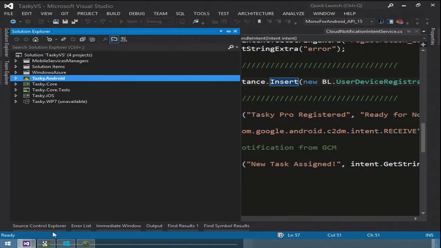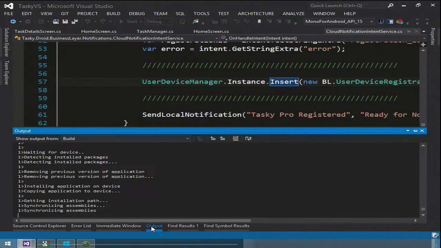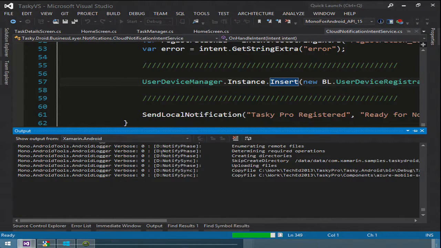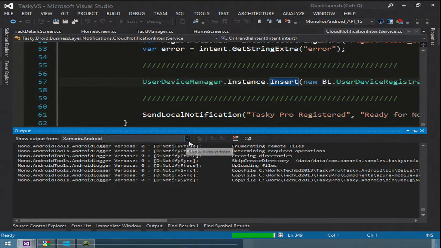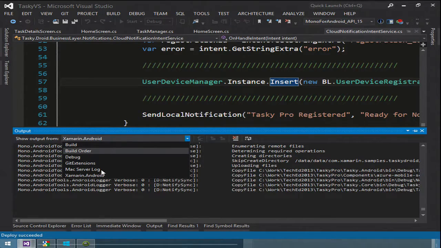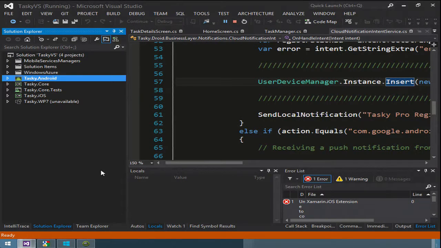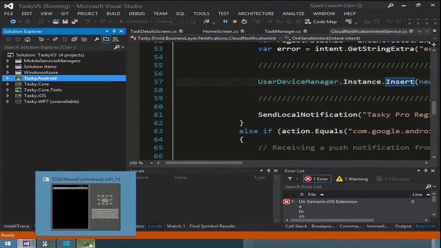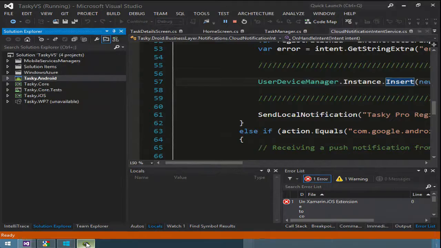So the tooling will actually give you output as well. As it's building, it'll tell you what it's doing. If you're doing an Android build, there's actually a Xamarin Android option to filter that so you can see what it's doing. And there's also a Mac server build log so you can see what's going on behind the scenes. There are some challenges sometimes, as you've seen, with Mac services not responding to requests. Usually a restart of the Mac fixes that.